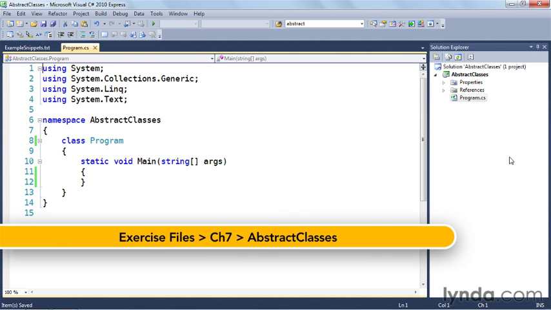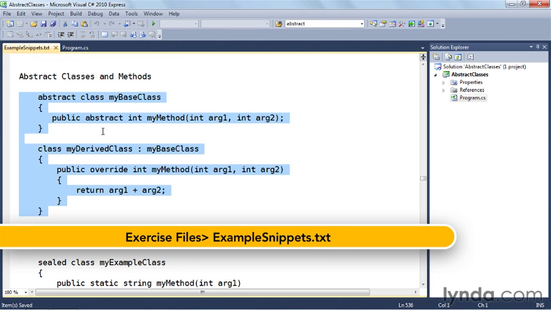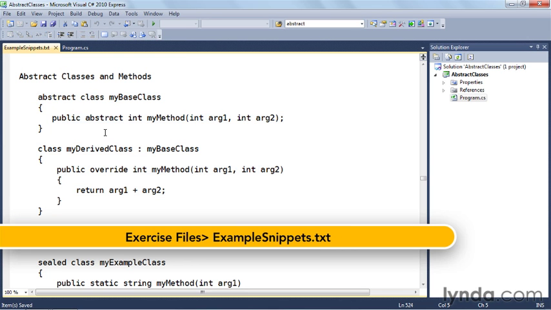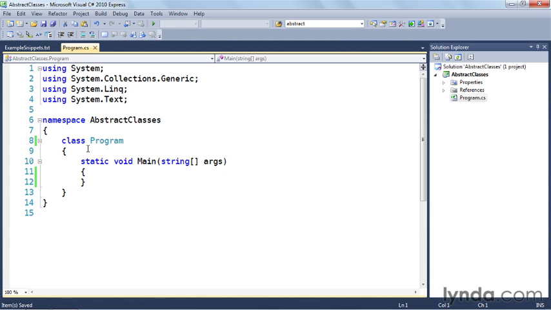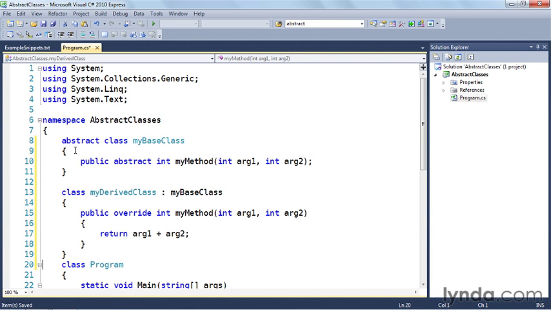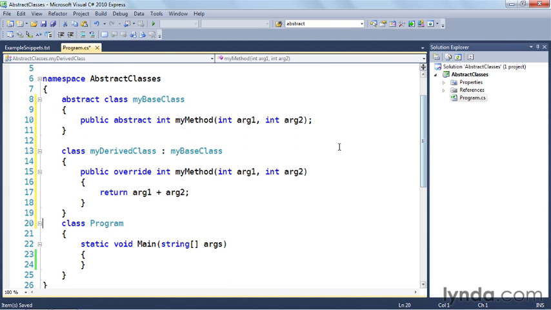Okay, I've got my abstract classes example opened. Let's go over to the snippets. You can see I've scrolled down to my abstract classes and methods section. And I'm just going to copy these two class definitions and paste them in my program over here. So now I have my abstract class, which is my base class. And in there you see I've got my abstract method called MyMethod. And then if we scroll down a little bit, you'll see here starting on line 13, I have a derived class which inherits from my base class. And it overrides, again, I'm using the word override here, to override the abstract member function called MyMethod. And in this case, it just takes two arguments and returns the sum of those two arguments.